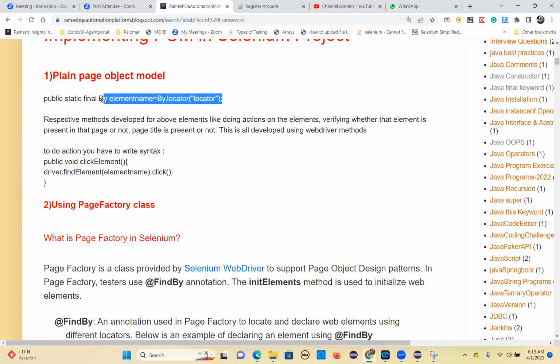So once you identify the elements using locators concept, that page relates to all elements. What are all the elements you need? Every element you identify in this format: public static final By return type, because this By dot locator return type is a By. Then the element name. So after identifying all the elements, now write action methods on these elements.